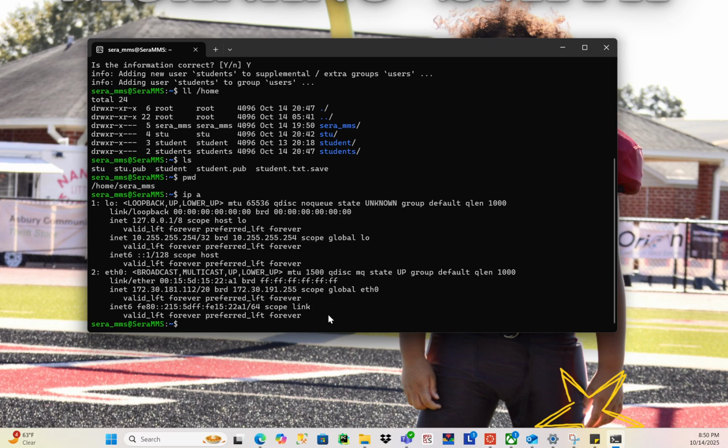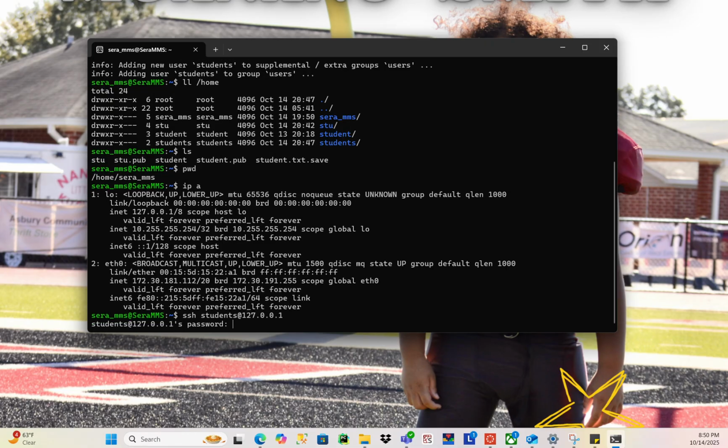Let's go ahead and run another command to bring up the terminal when logged in. So by using this command right here, students with an S, add the IP address that we see right here. Disregard this one, just the one in the front. Okay, and press enter. And now it's going to ask for our password.